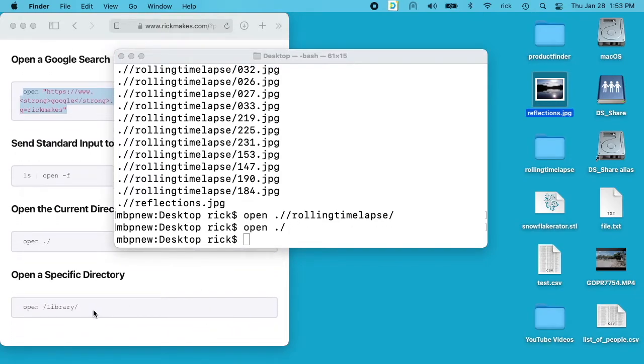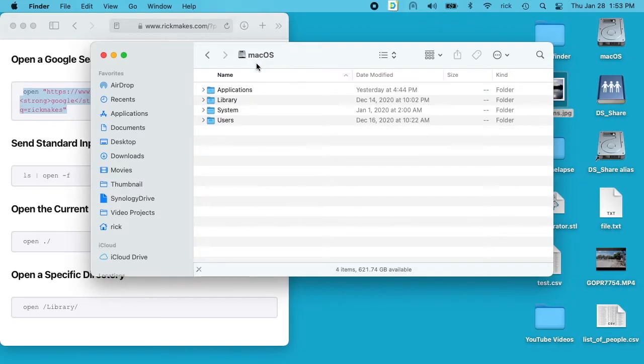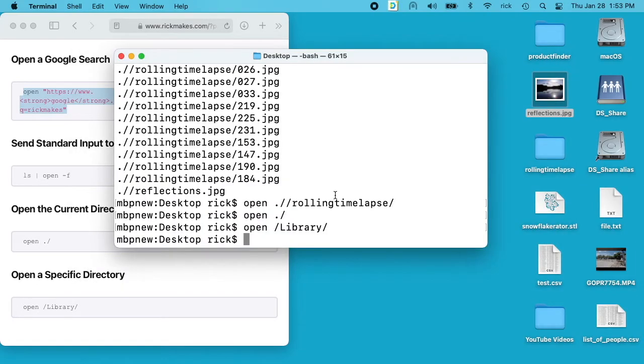And you can also open like a hidden directory. I can't remember if library is hidden or not, but like the system library, I'll type open space /library, and that will open that. So if I right click on this here, you can see this is the library directory on Mac OS. That does show up, but there are hidden directories you can get into. And you can open them up in your Finder by using this, by just typing the name of it.